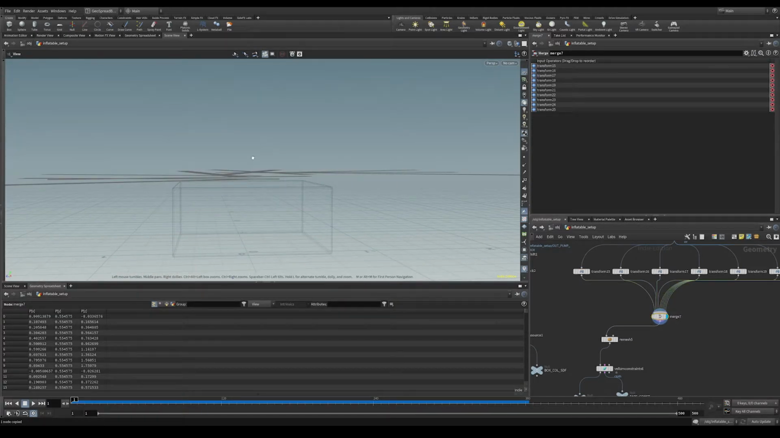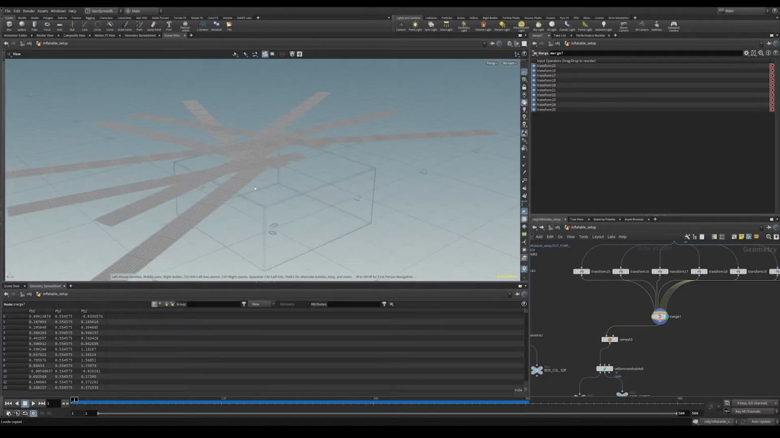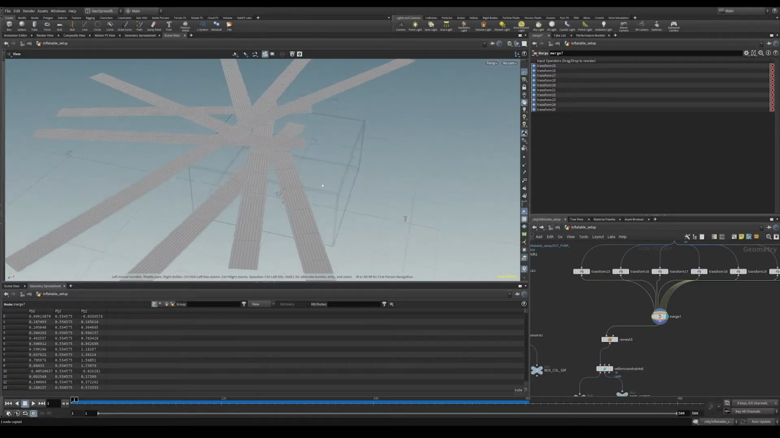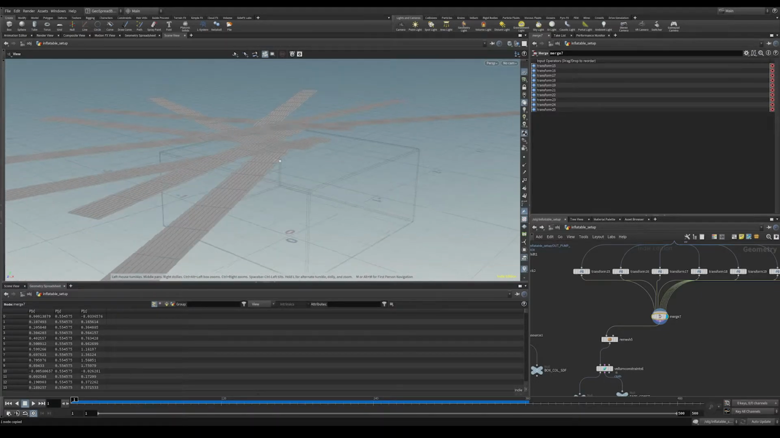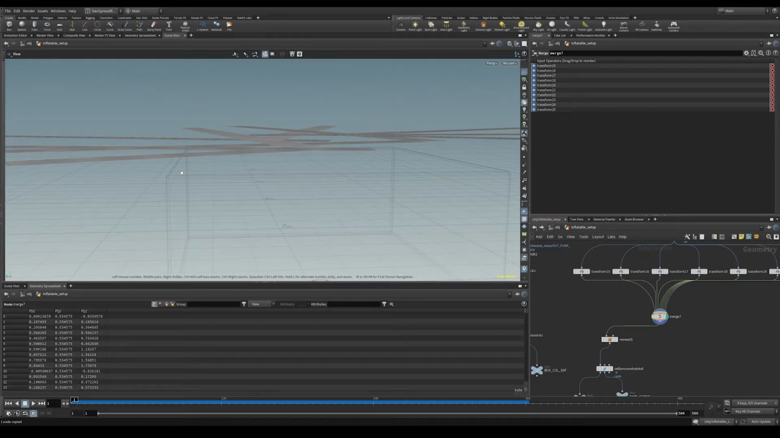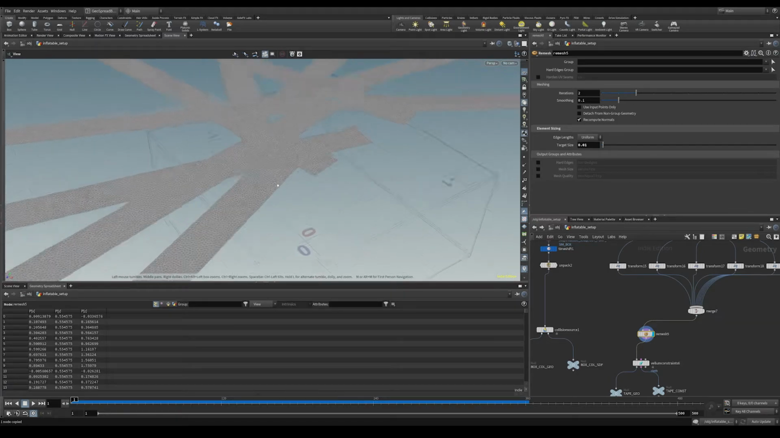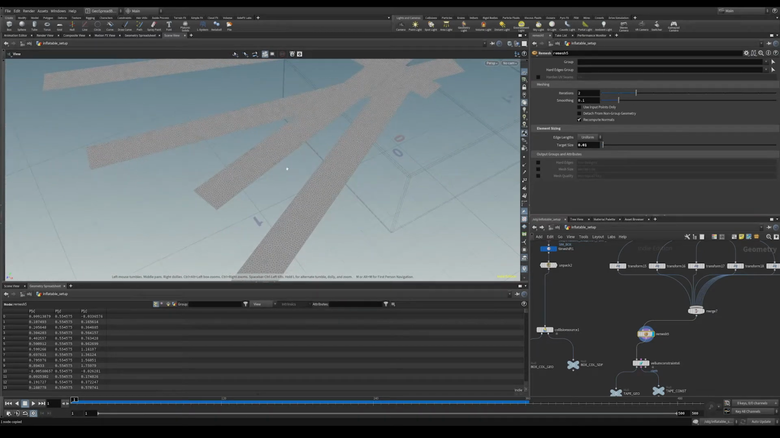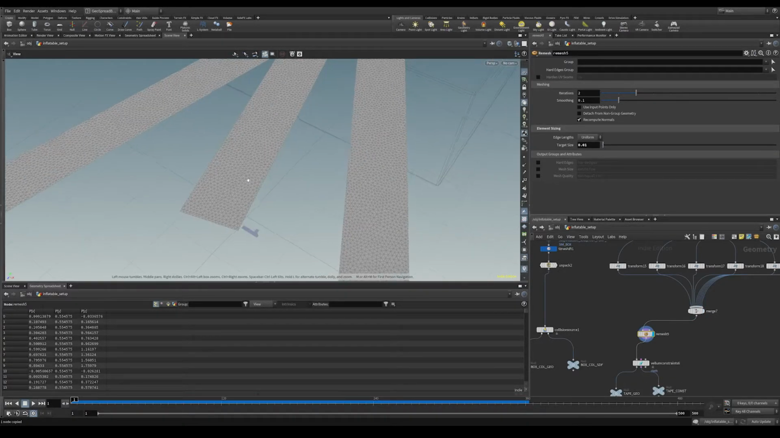So all these are going to fall straight down, colliding with this box, colliding with the ground, colliding with each other, and they're going to stick. The trick here is to make sure none of these are intersecting with each other beforehand, and they're not intersecting with the box or the ground beforehand. A remesh node, Vellum just works better with triangles like this than it does with grid geometry. And the more triangles you have, the higher resolution the sim.